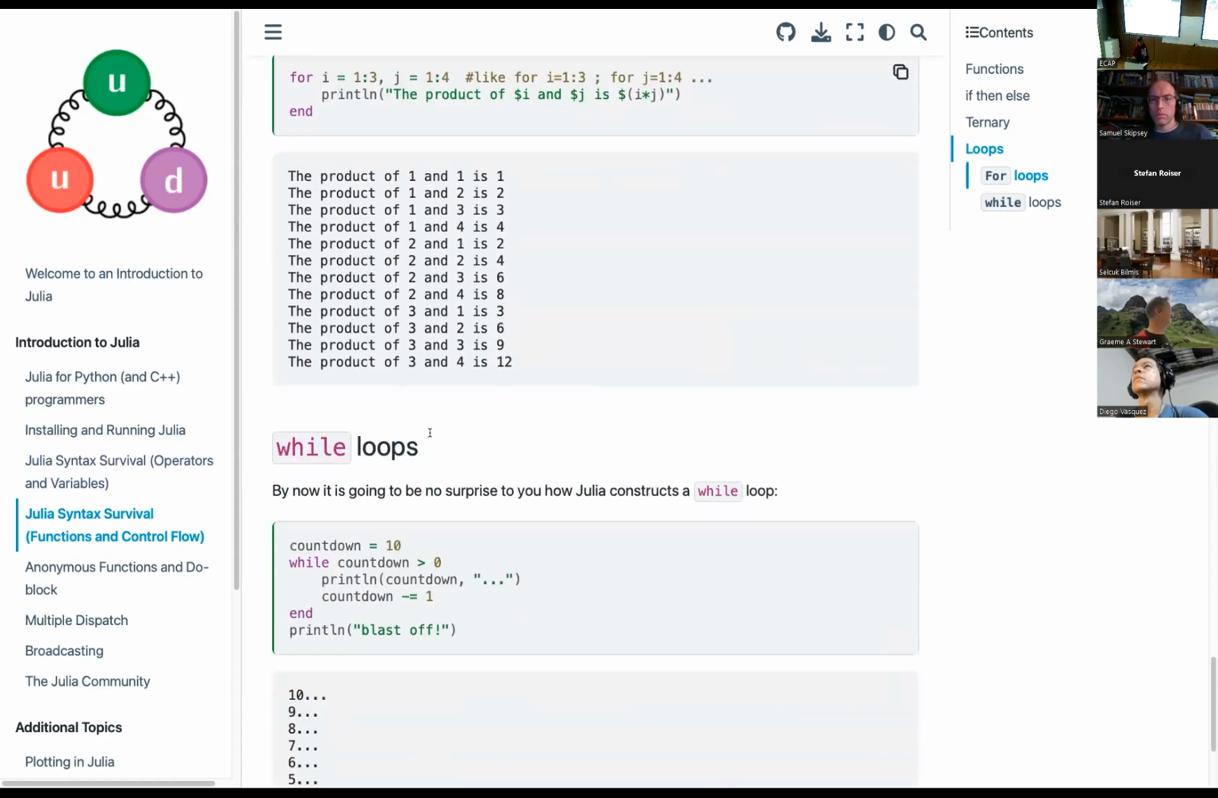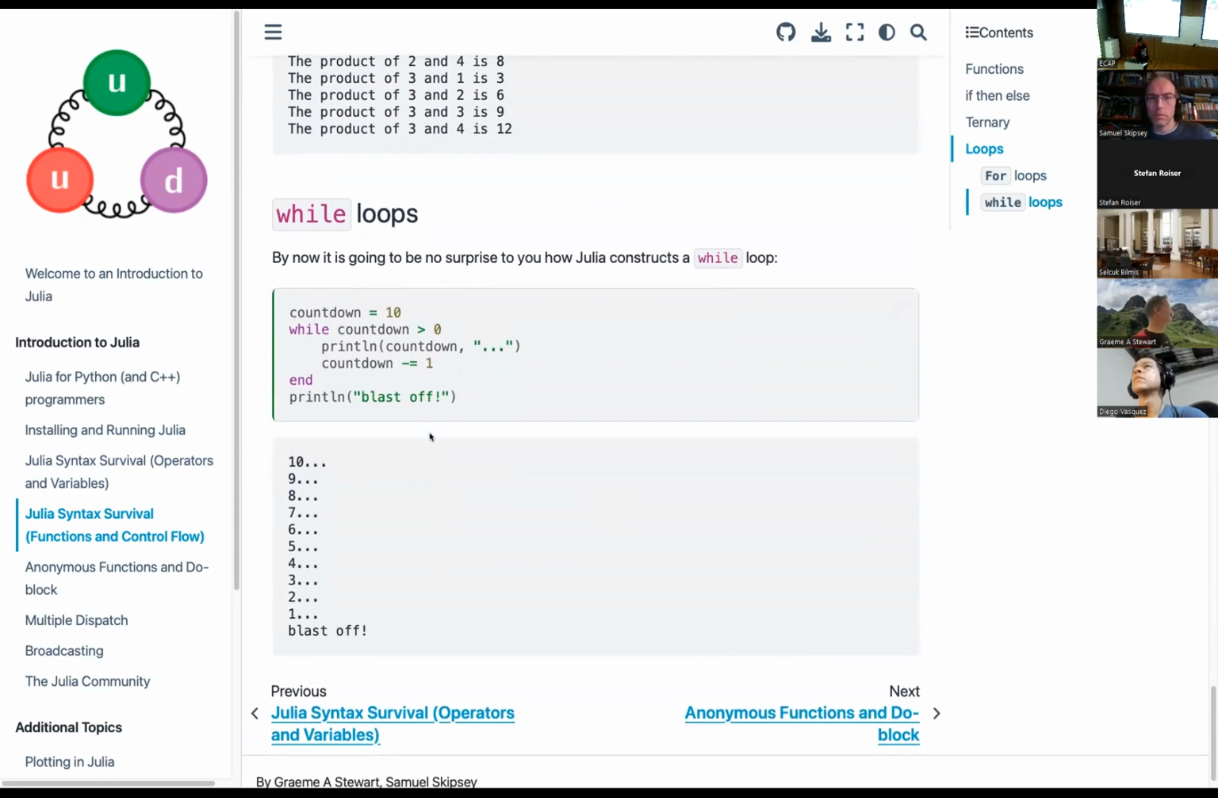And then finally, while loops. So it's not going to be any surprise to you, I think, by now, what a while loop looks like inside of Julia. You have a condition, and the block inside of the while end is executed as long as that condition is true. So that's just a little countdown thing which is there. And yeah, that's at least part of the tutorial for Julia.